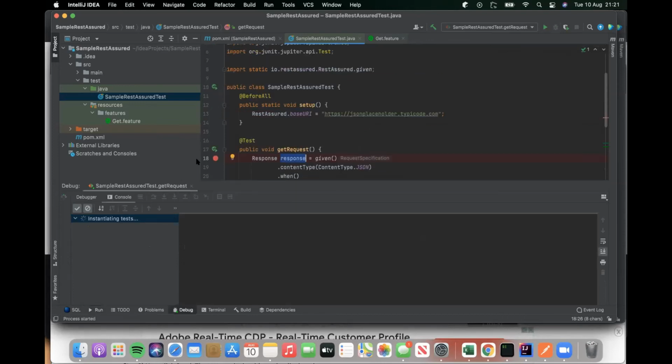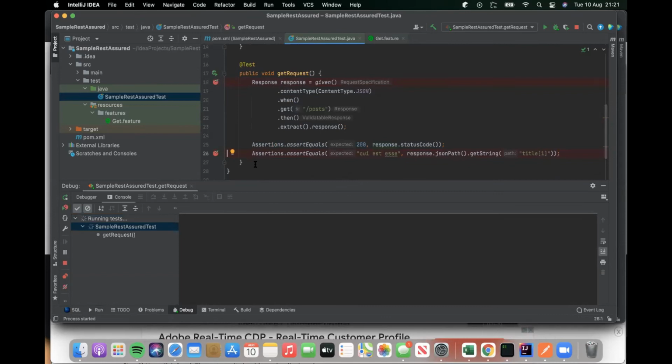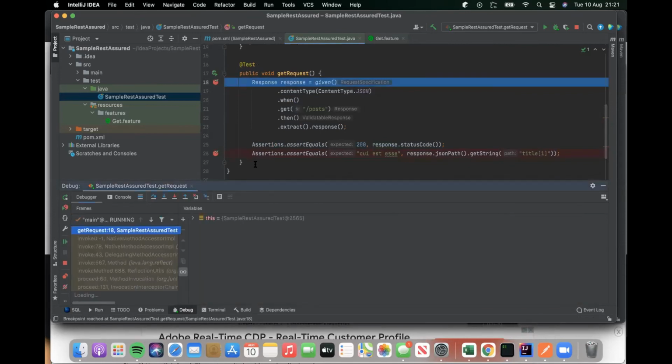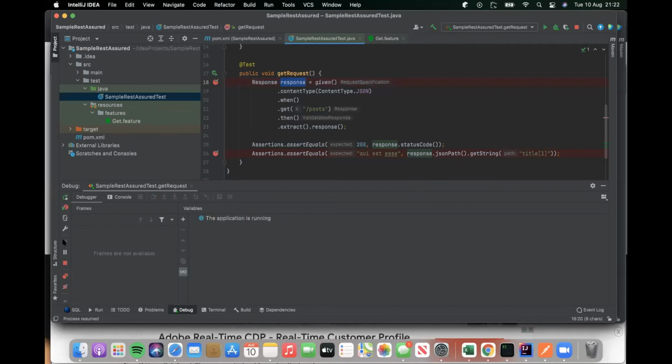Let me put another breakpoint here as well. Right, I don't think it has gone through the request yet, so my response is going to be blank. It hasn't gone through the request, so I should put it somewhere here. Let's wait for it to come to this point. This is line 26.